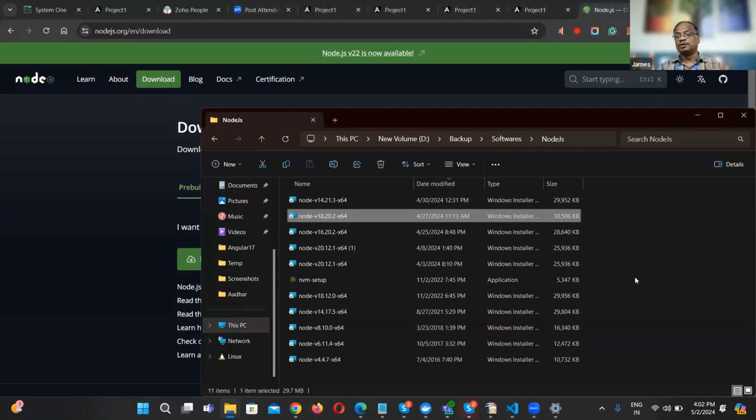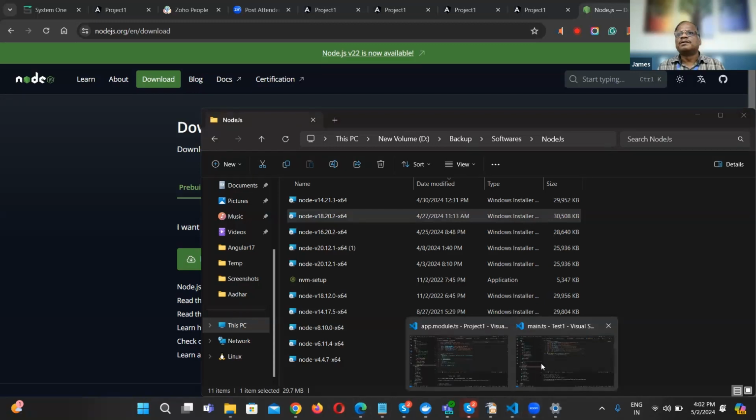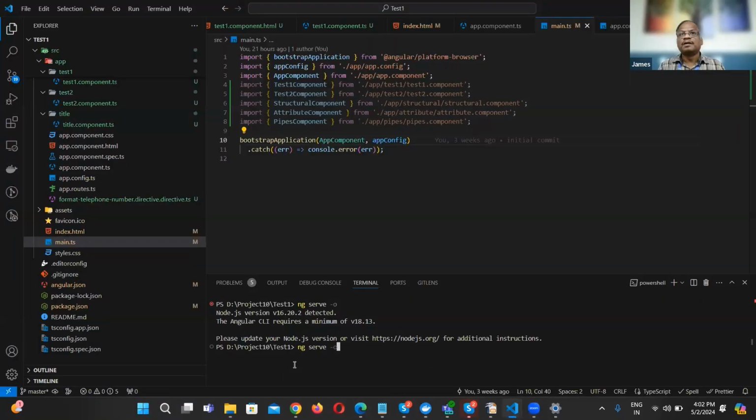So a new learner should know this. The version is important here. Otherwise, they would have installed Node.js before itself, and now when they try with the new Angular, they will struggle. That's why I'm telling this. Now I hope everything is installed here. Okay. Now it should run without making any trouble.